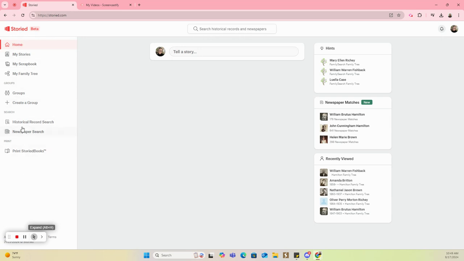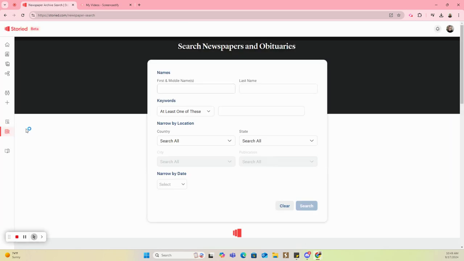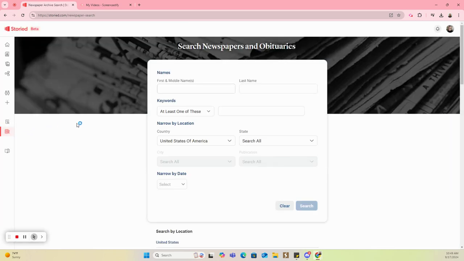So over here on the left-hand side of my navigation panel, I'm going to go under the search section and choose a newspaper search. If you've been on Newspaper Archive, this should look very similar to you. The search features and filters are exactly the same.